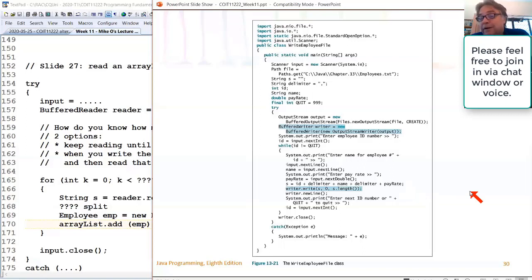So that's another way to write a file if you like that way better. It's a little bit more complicated example here because I'm looping through getting records from the user. But the actual mechanism to set up the writing is no harder than the prior example.